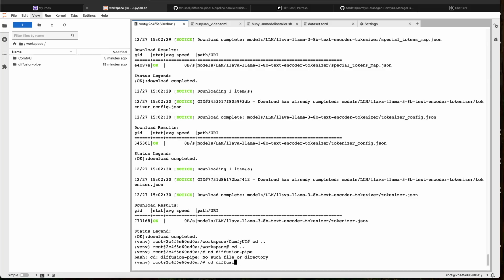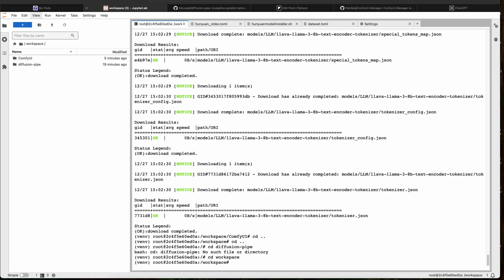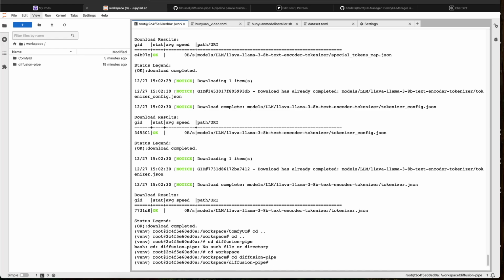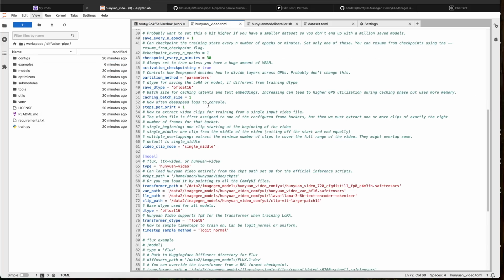Oh, sorry, I navigated back too far. CD workspace. Let's navigate back to our Diffusion-Pipe folder. Okay, and then let's go look at our Hunyuan Video .toml again. So transformer path, this is our model weights path. You can see the Hunyuan FP8 model here.